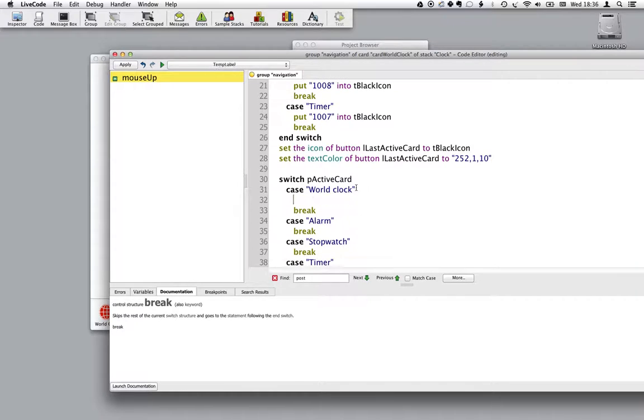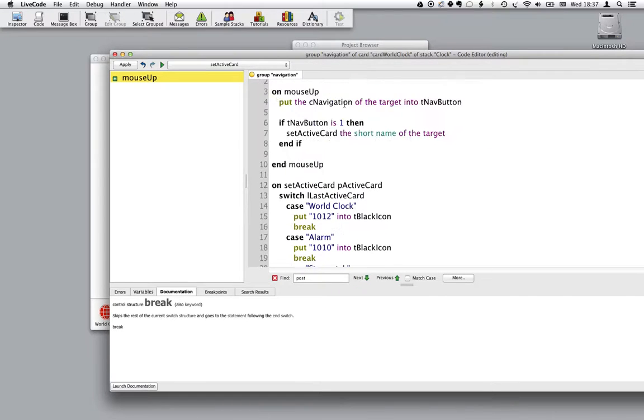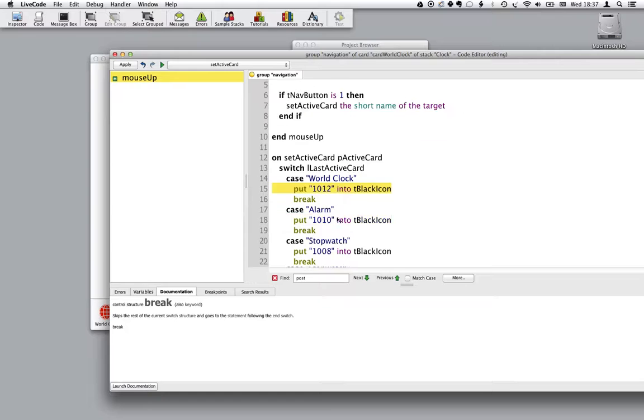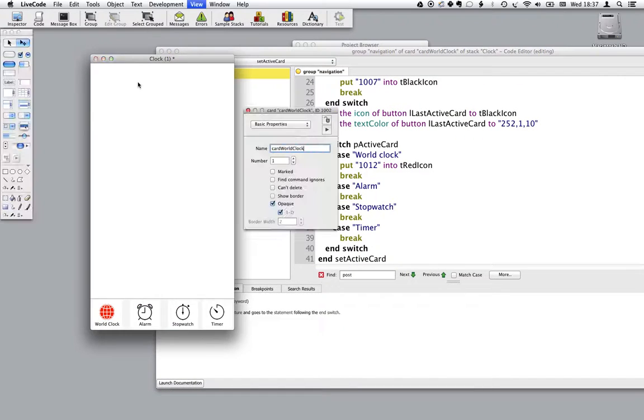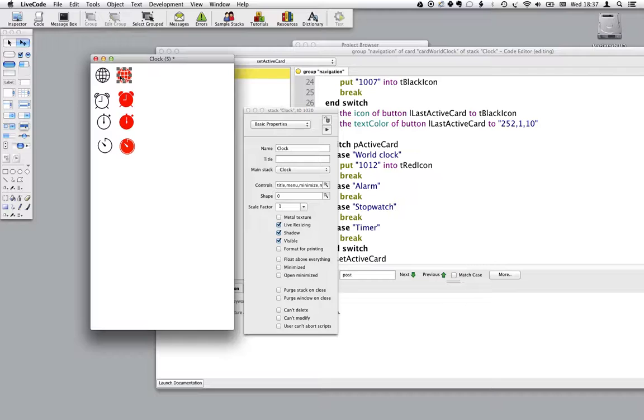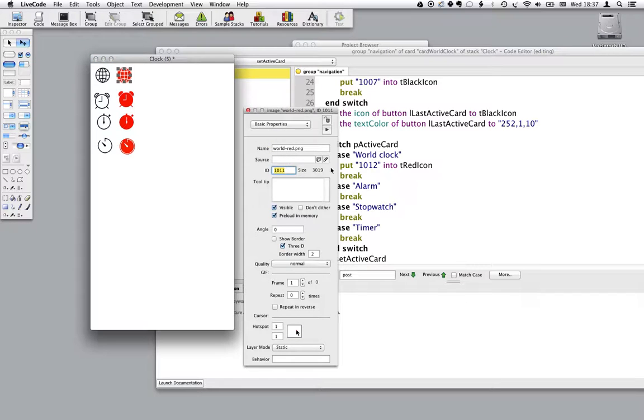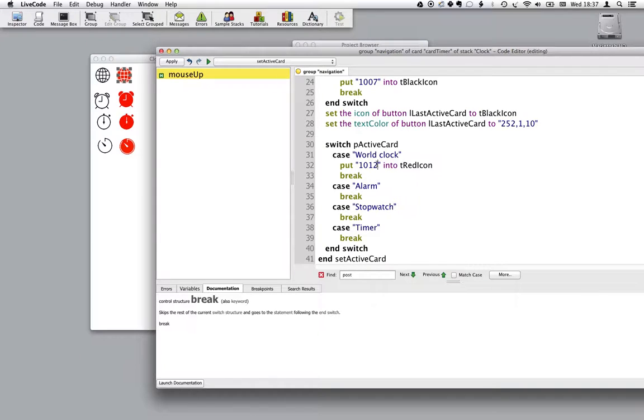And then into each one of these we're going to now set up our red icon. So I'll just copy this here and turn that into T red icon. And we're just going to go back to our resources card, and we'll say that that's 1011. And copy and paste that line into each one of these statements.